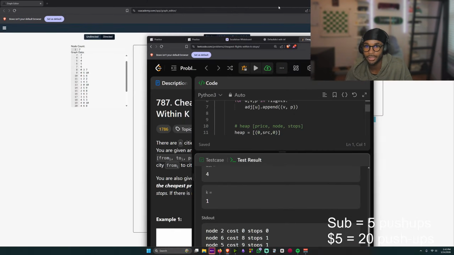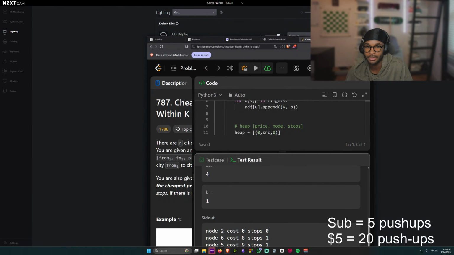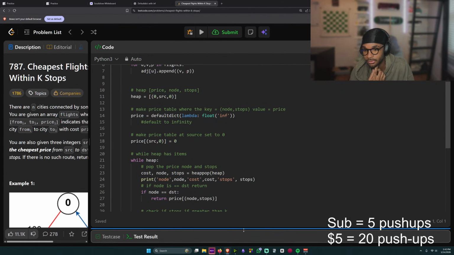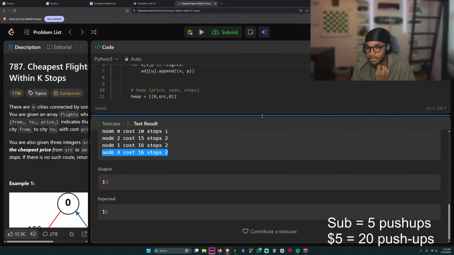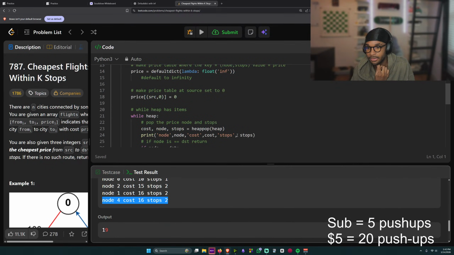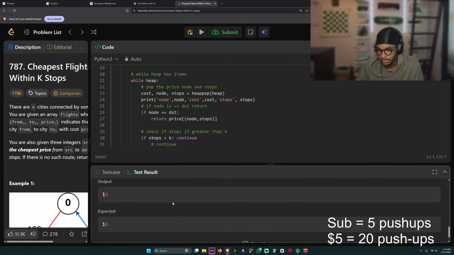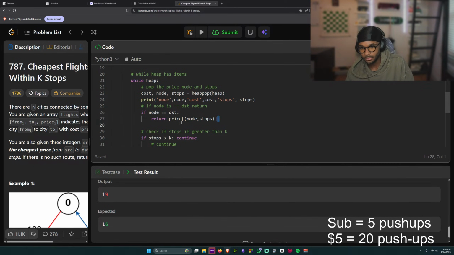All right, there's like a huge error. How do we have an output of 19? I don't know. I think we just need to return the cost.